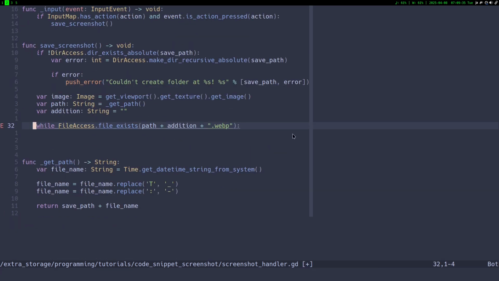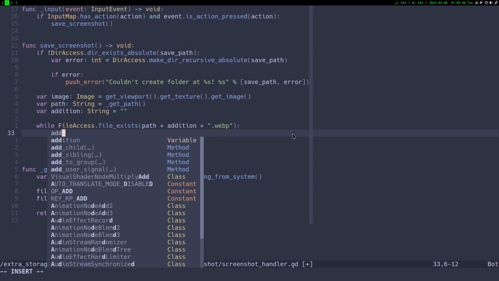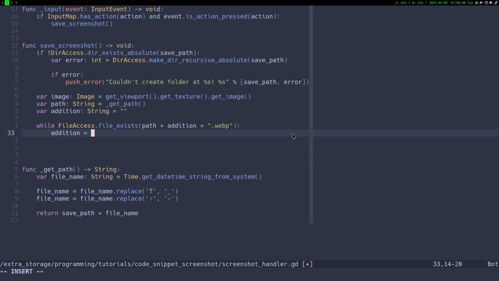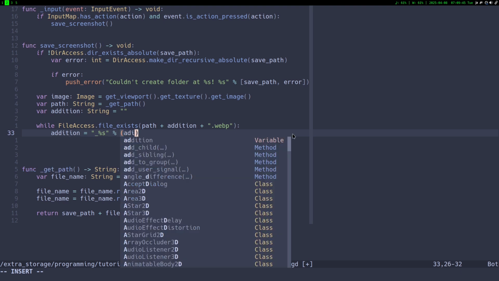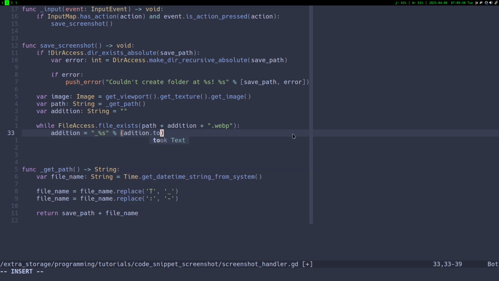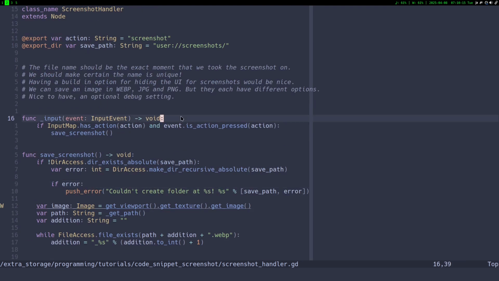But basically, if the file exists, what we need to do is we take our addition and we make it equal to an underscore. Voila. And we take our addition, we convert it to int, plus 1. So basically, if the file exists, we create addition, it becomes underscore, and then the number. You might think like converting a string to an integer, is that even possible? Well, let's have a quick test.